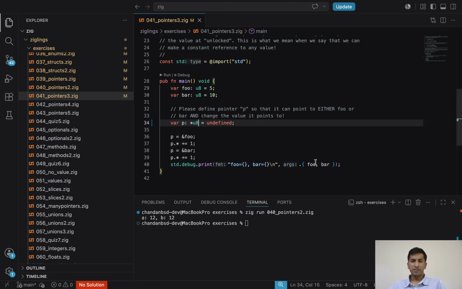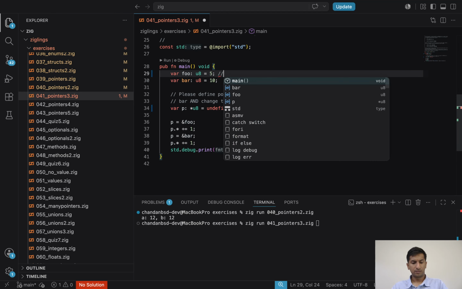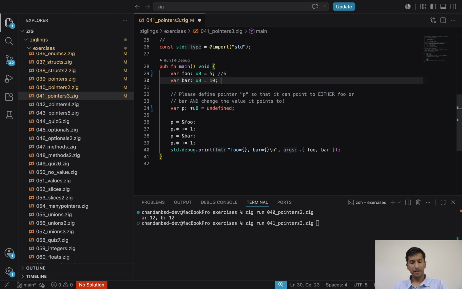And now we have a whole bunch of code that first assigns it to foo, increments it, assigns it to bar, then increments it. So final value will be 11. But we're still displaying foo and bar. Cool. Now, before I run this, because it's a pointer to a memory location, foo will now be 6 because we incremented it by 1, and bar will be 11.